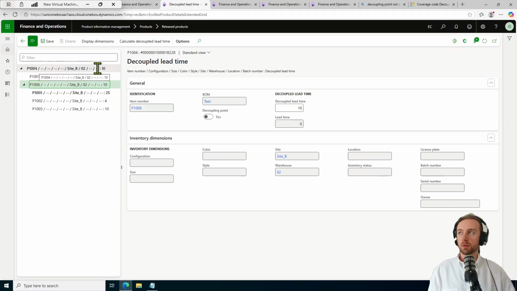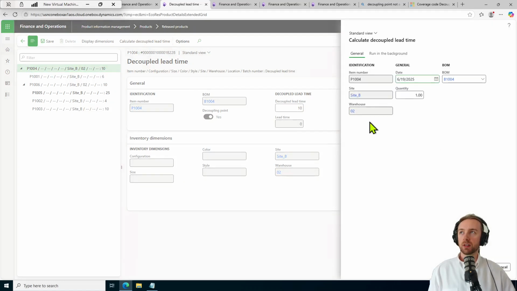Our parent level finished good then looks at its single raw material of 6 lead time, and then its sub BOM lead time of 10. 10 is bigger than 6, so it chooses 10 as its own decoupled lead time. We can calculate this out by selecting Calculate the Decoupled Lead Time in the action pane.